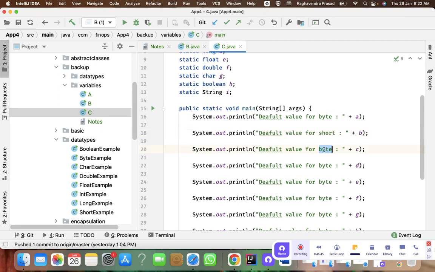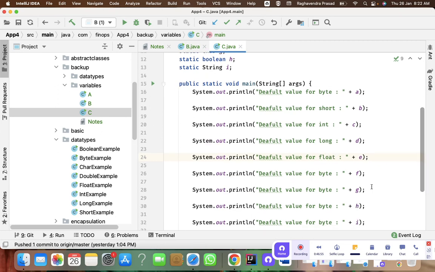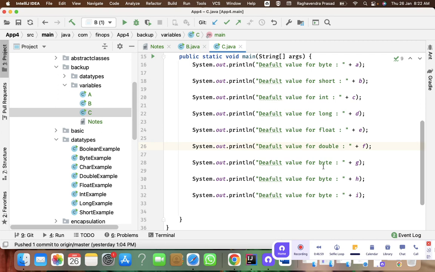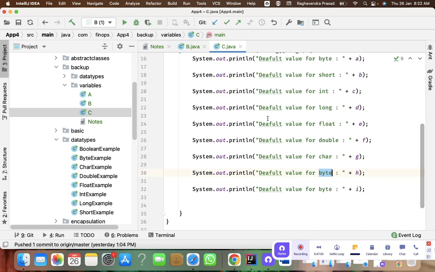Short. Int. Long. Float. Char. H is of what? Boolean. This is string.